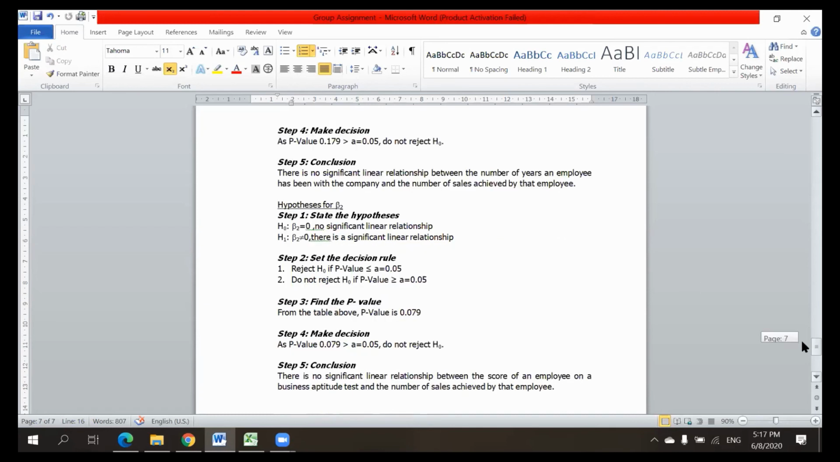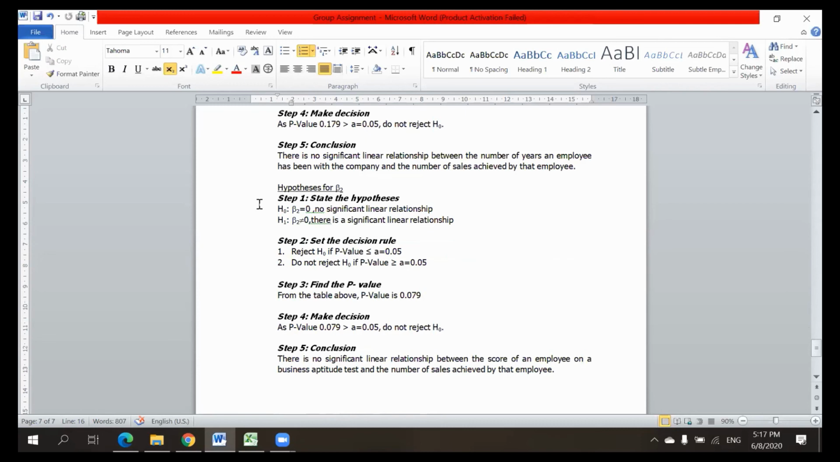Next, we will do the hypothesis for the second coefficient. Again, we will first state the hypothesis. The null hypothesis is beta 2 equals 0, which shows no linear relationship. And the alternative hypothesis is beta 2 does not equal 0, which shows that there is a significant relationship. The second step, set the decision rule. It will be the same as the first hypothesis, in which we will reject the null hypothesis if the p-value is less than the alpha value, and vice versa.